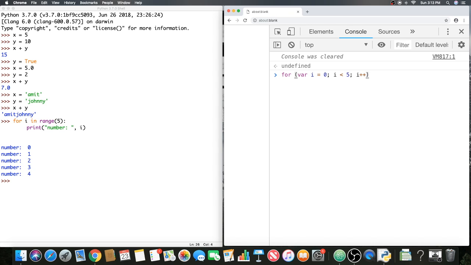Now we're going to put curly brackets outside of the parentheses. And inside of these curly brackets is where we're going to put our code. In JavaScript, to print, we're going to do console.log. And it's basically the same thing.